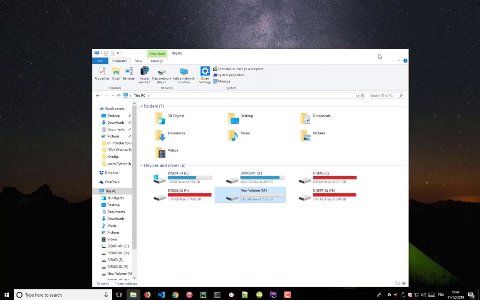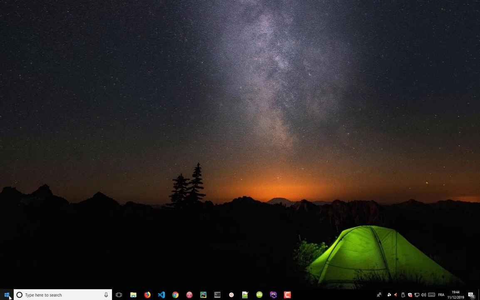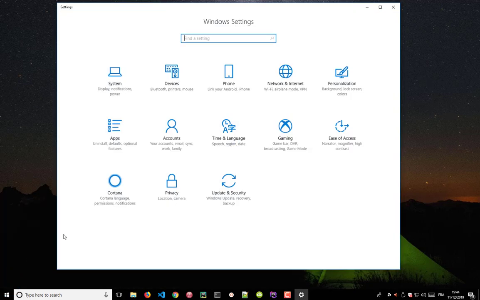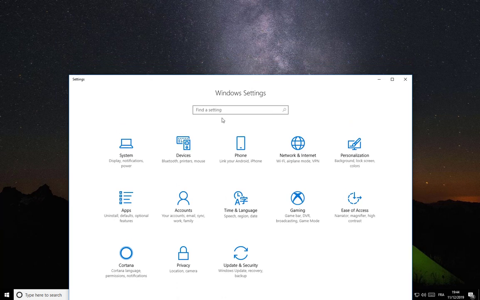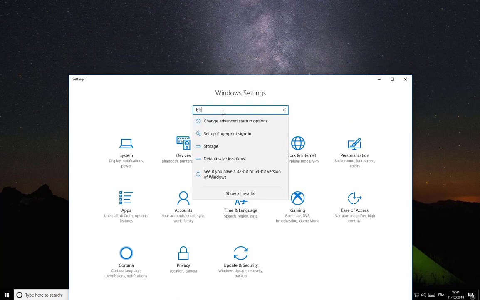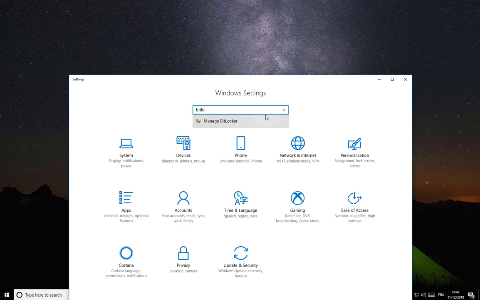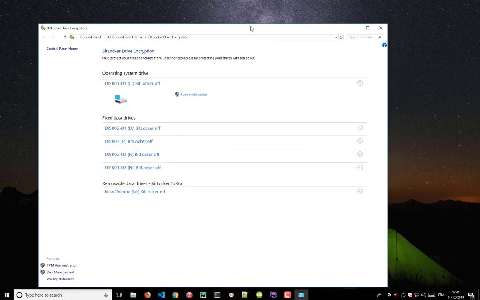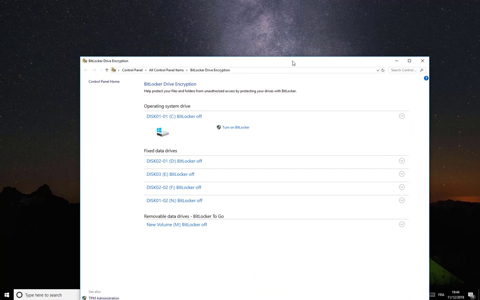So now, in order to perform that, I'll click on my start menu, then go to my settings. And in the Windows settings search box, I'll just type BitLocker, okay? So you can see here I get Manage BitLocker, so I'll click on it and voila, I get another window which contains a lot of information, okay?